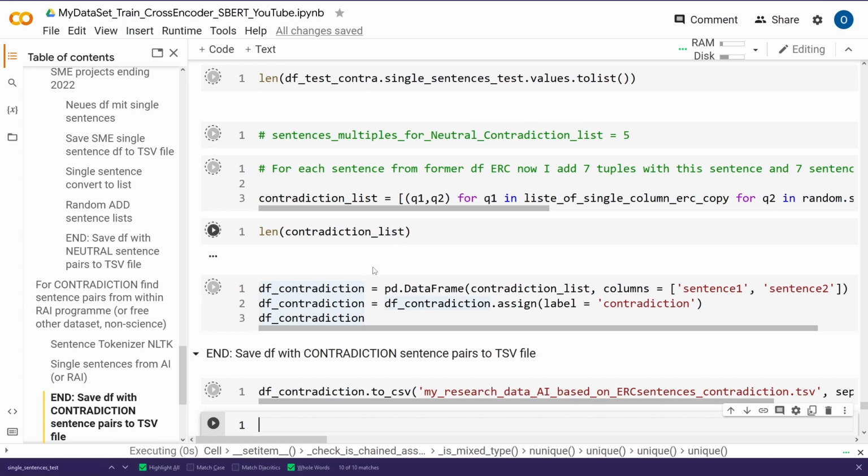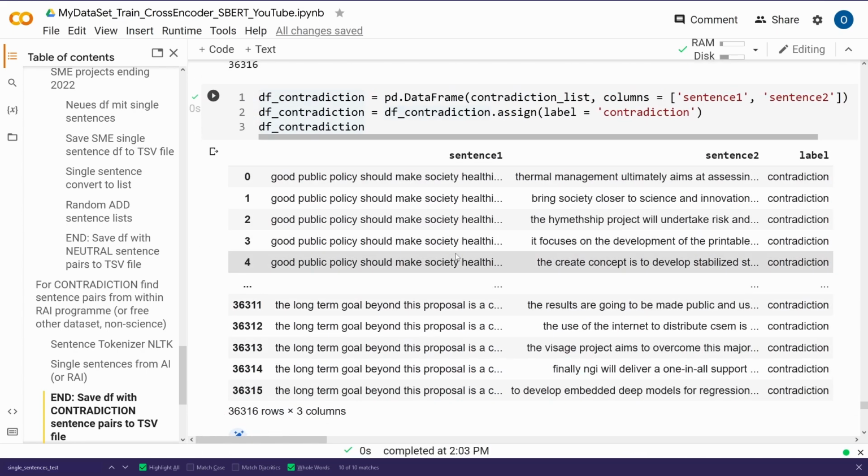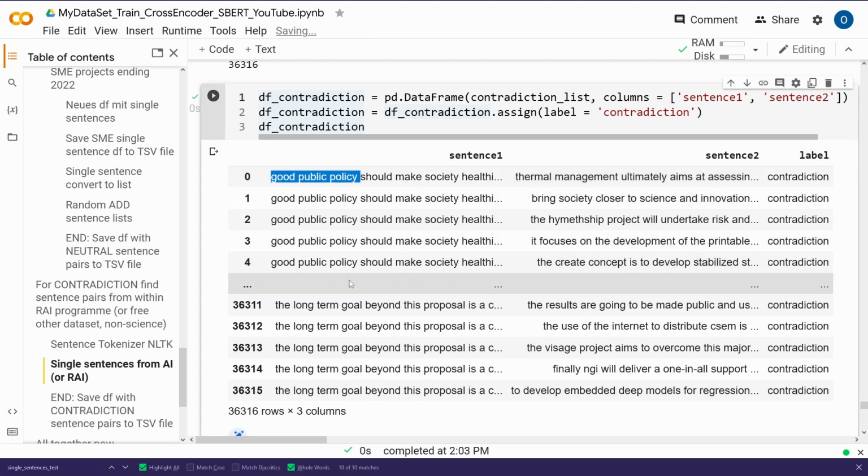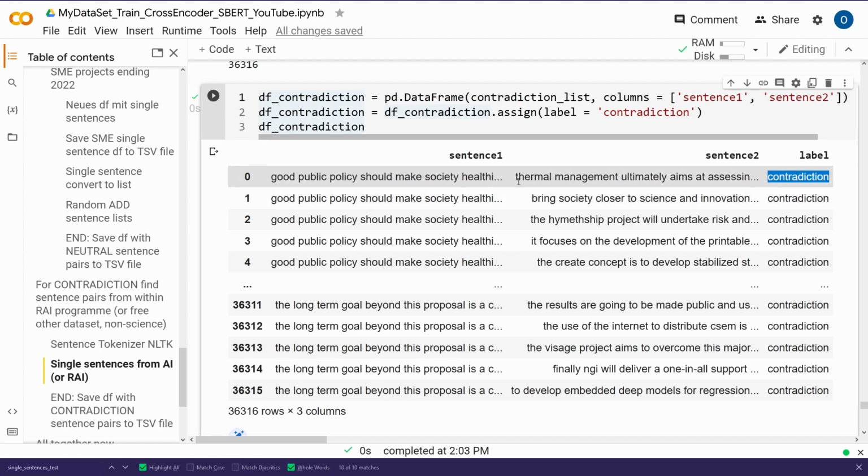Come on, Colab. It's not so complicated. So here we end now with this contradiction label dataset. I have again my good public policy sentence 10 times. And now sentence 2 is from the pure industrial research domain. So again, science, but now contradicting the academia research.